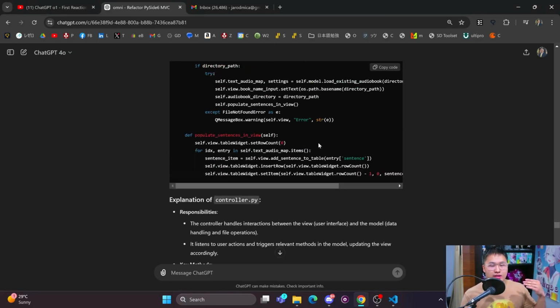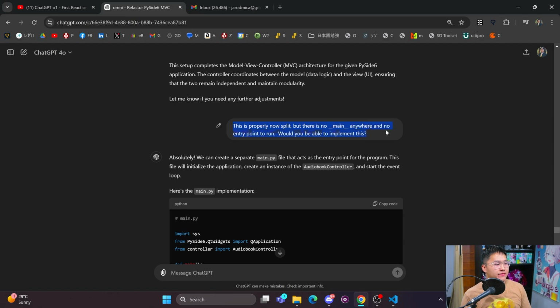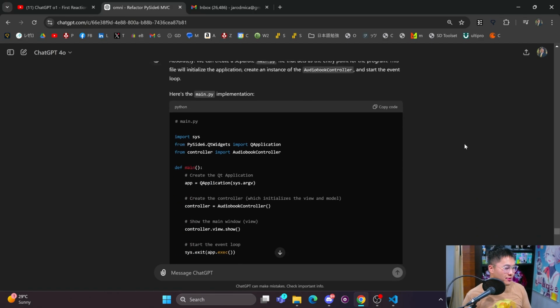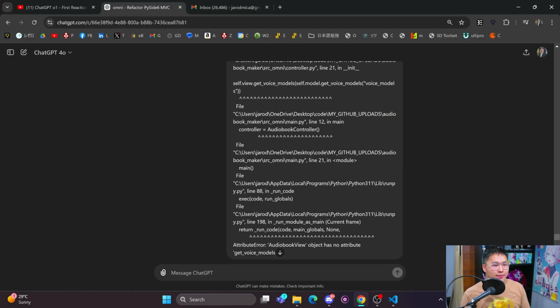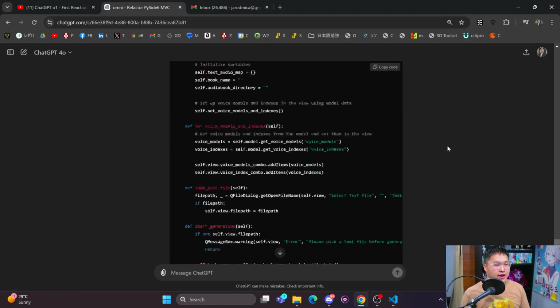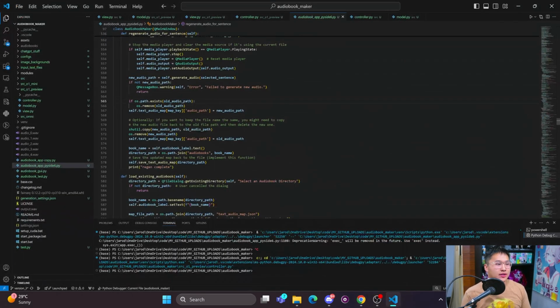because it did not include a lot of the functionality. It skipped over a lot of the methods that were inside of that class, and it didn't even give me an option to enter the script. So it didn't give me a main.py to run or anything like that. So I had to ask it for that, and then I got an error, and then it fixed the error, and then I just gave up because that was the extent that I knew Omni could work at.